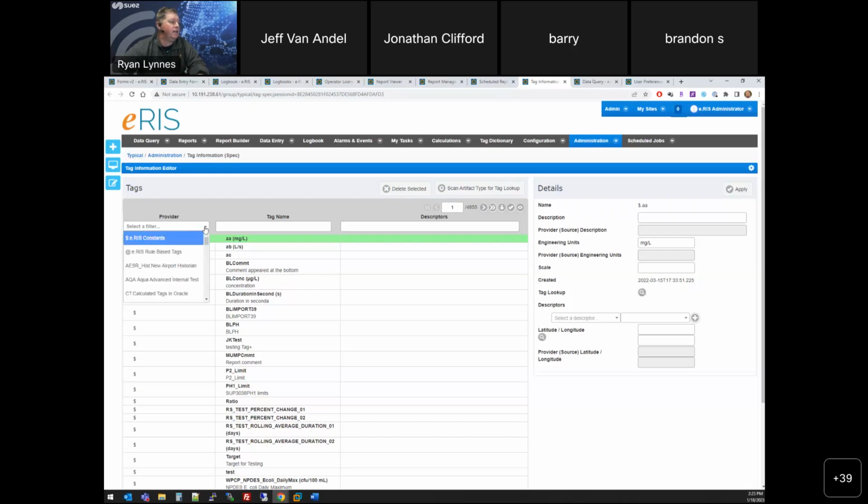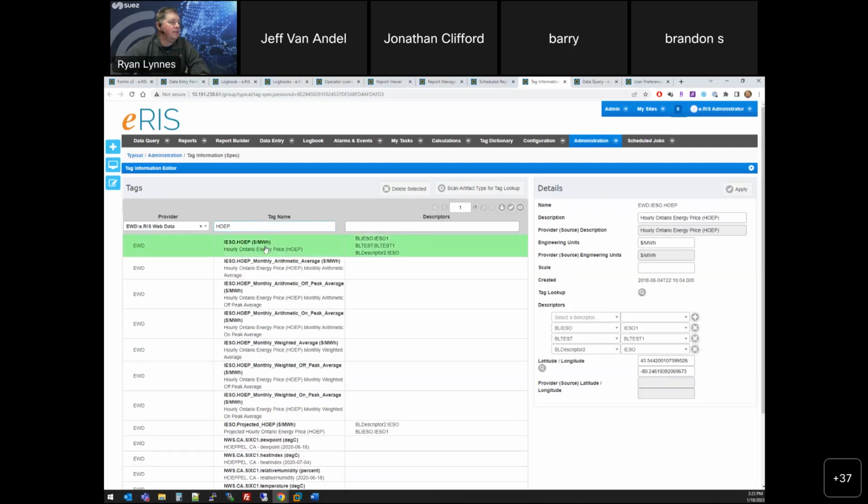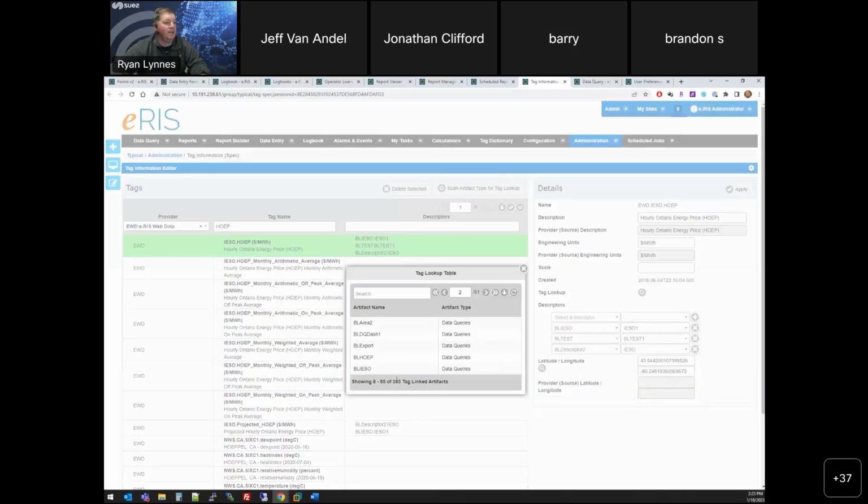One that I like to look at here is one that Brian likes to use quite a bit on the eRIS web data. He's got this HOEP, the hourly Ontario energy price. This one's used quite a bit in our system. If we look at that tag lookup, you can see it's used in 303 artifacts: different data queries and reports, and it'll tell you which reports those are used in. This is something we've been asked about multiple times over the years and got this going recently.